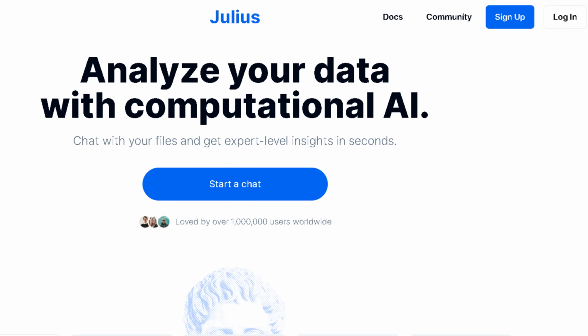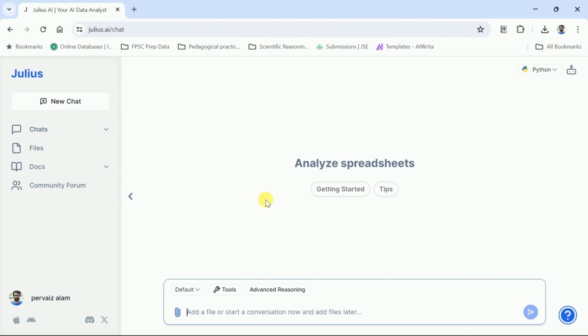Let's begin by discussing the very first AI tool, and it is called Julius AI. Here is the official page. Julius AI has a user-friendly interface. The best part is that it generates Python codes, and soon, though, R will be integrated as well.